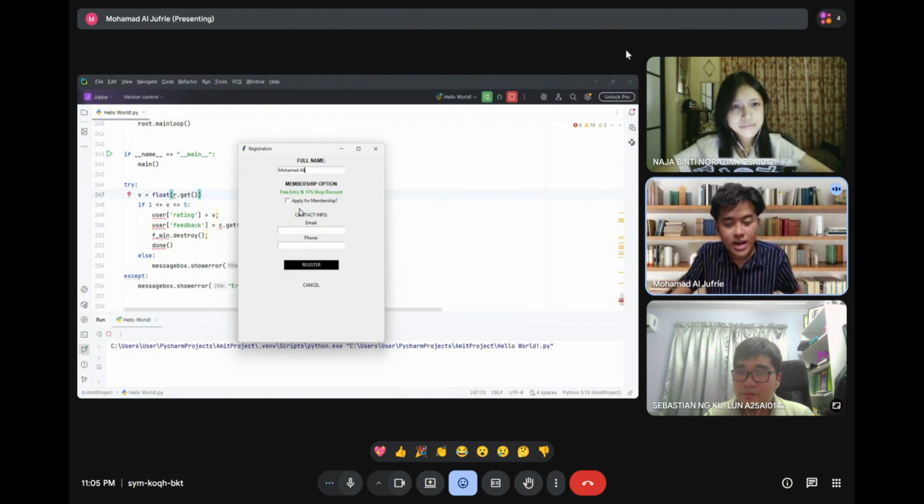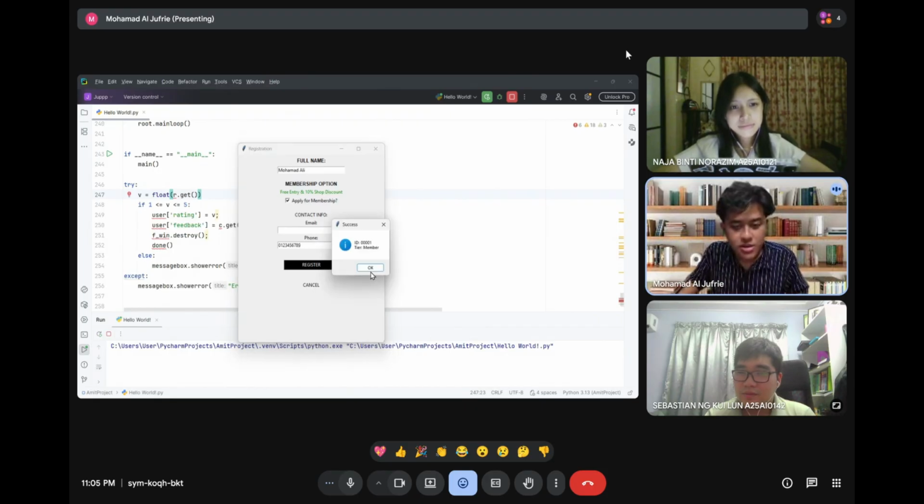And then you need to enter one of the info, which is email or phone number. Let's say the phone number is 1234567 9, and then we get registered. And then we have our first ID, HA0001. So this is our ID.